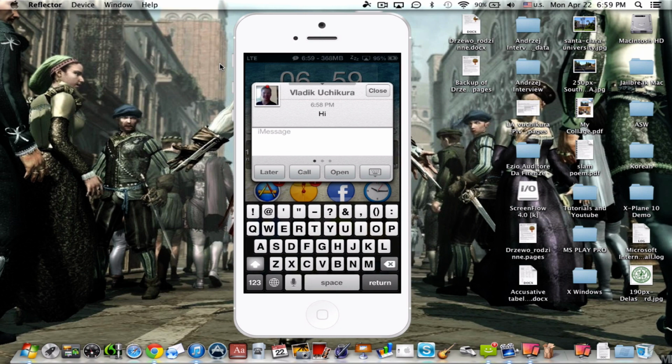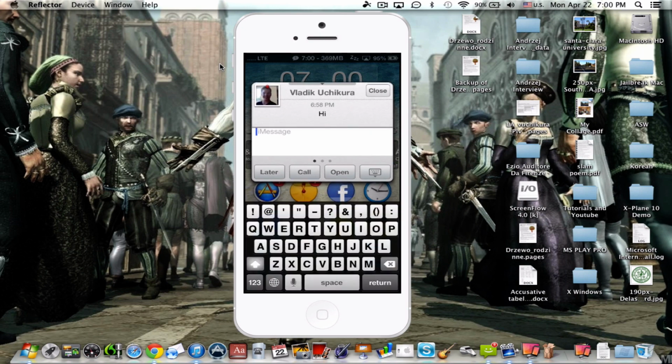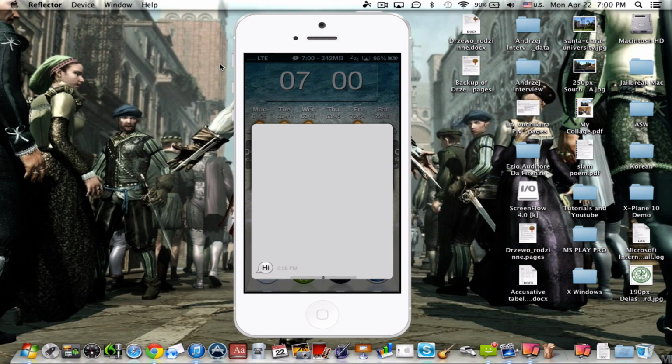If you hit close, the bubble on the status bar will go away. Let's see here. You've got a picture of the contact, the time it was sent to you, the message itself, what you want to say in return, and even more stuff. If you hit the keyboard, you can dismiss the keyboard. If you're going to reply to it, you just tap reply. You can open by SMS, call the person, or even hit later, which will make the message go later. As you can see, this is so far my conversation with this person.